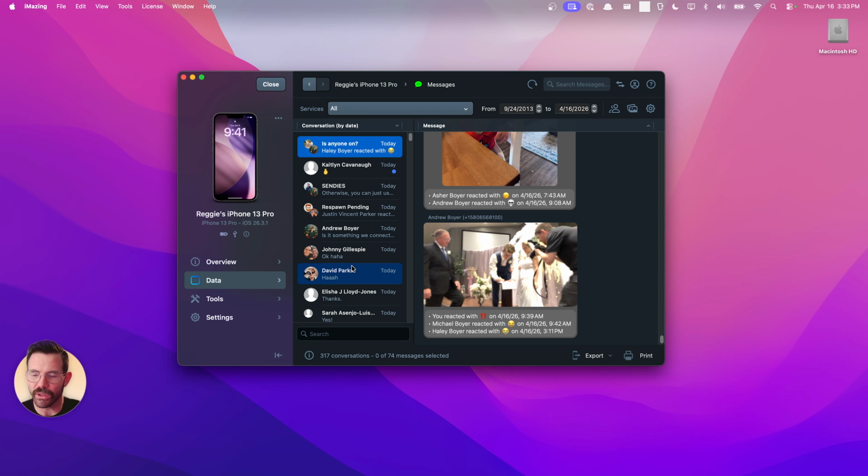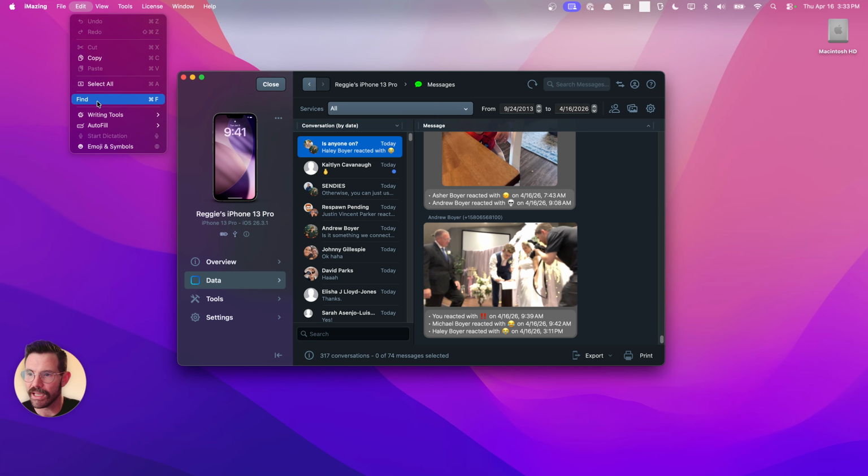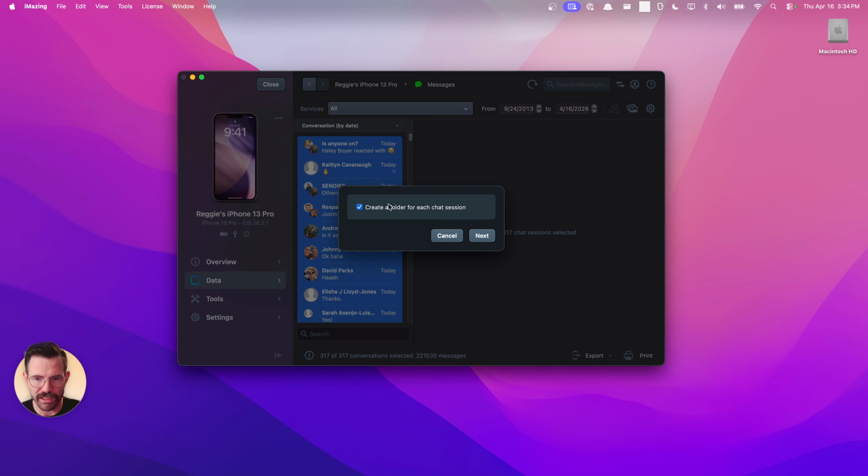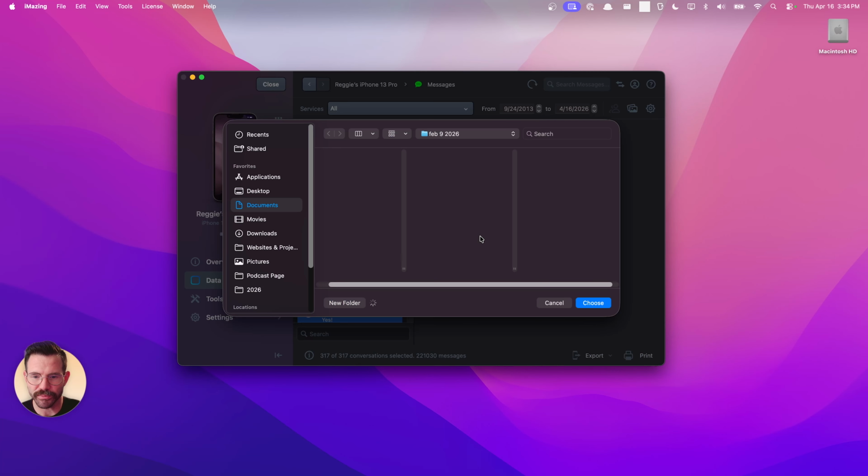So in order to select all of our messages, we can either press Command A on the keyboard, or you can come up here and hit Edit, Select All. That's going to select all of our messages, and then we'll come down here to export, and we will do export attachments. And I don't think we need a separate folder for each chat session. If you want to do that, you can, but I'm just going to put them all into one large folder, and then I'm going to hit next.